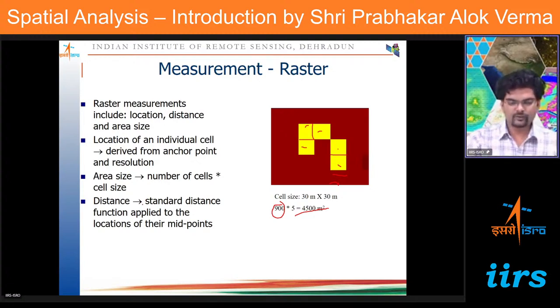So if distance between two cells of the raster needs to be calculated, that will be the distance between the midpoints of the cells, not the minimum distance in case of raster. So any measurement in case of raster is from midpoint of a cell to midpoint of another cell.